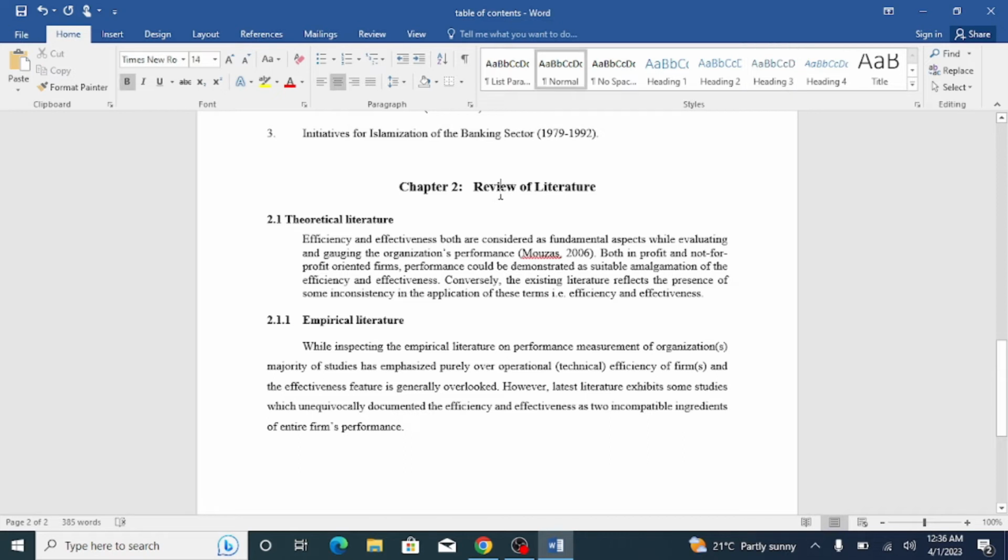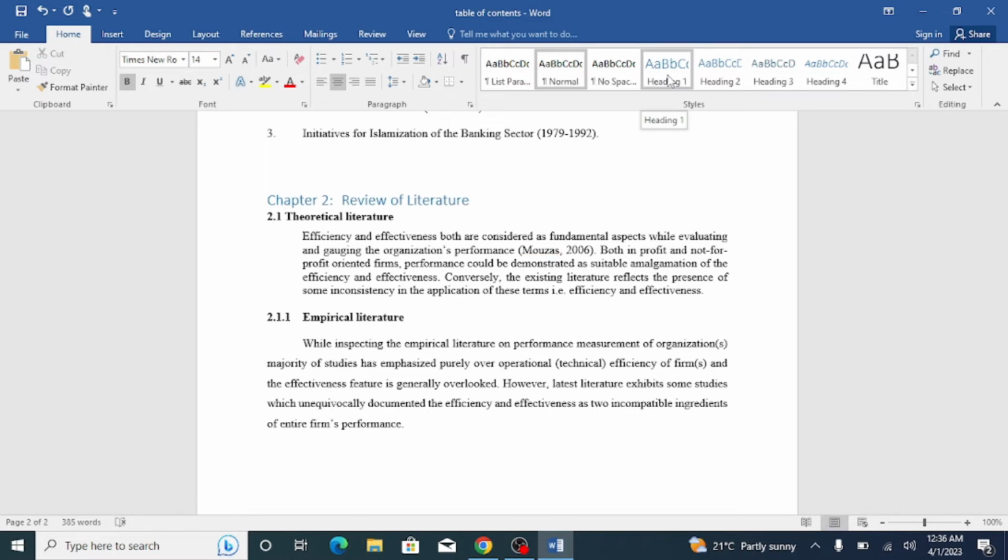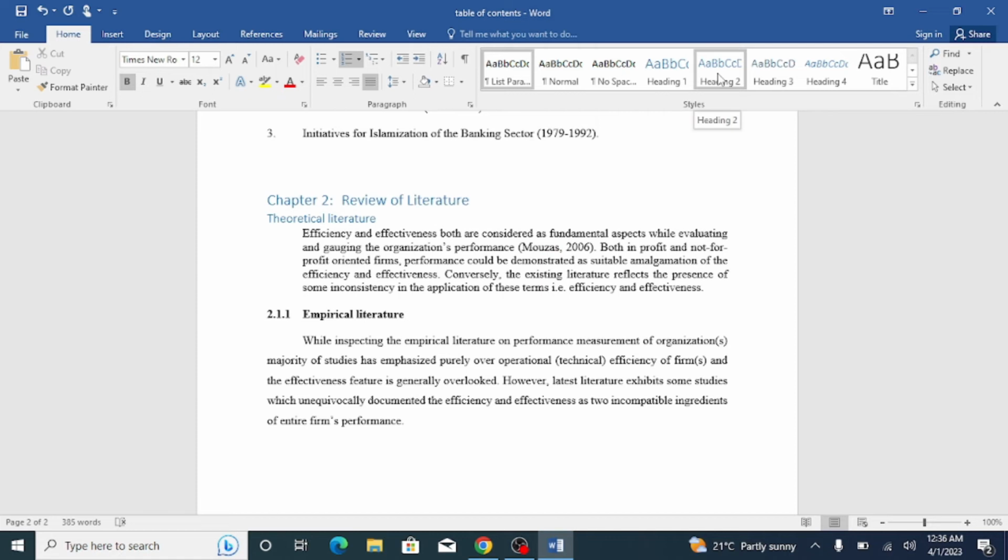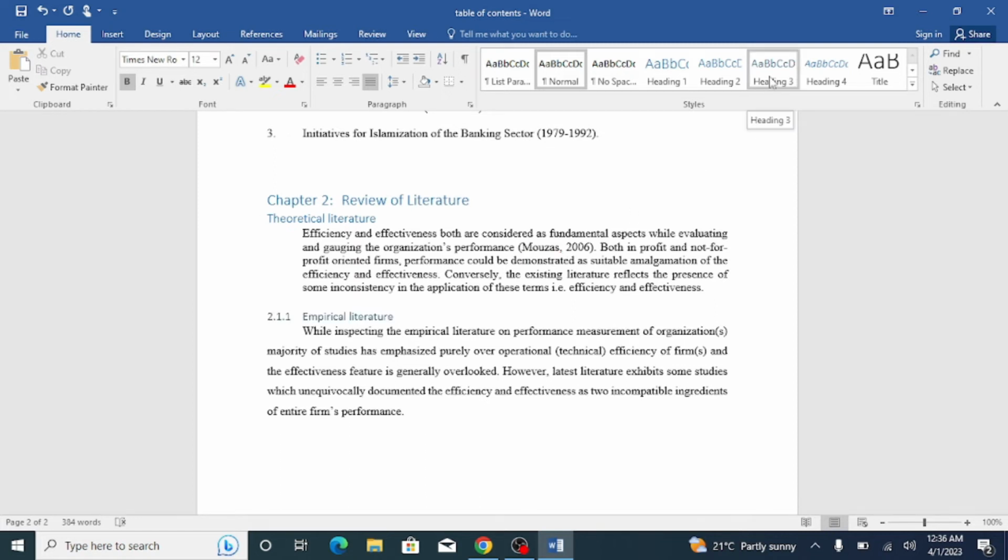Now, again, there is a major heading, that is Chapter 2, Literature Review. So you need to click on Heading style 1 as it is the major heading. Now, 2.1 is the subheading of the major heading. So click on it, and this will be Heading style 2. And this is a sub-subheading. So click on it and click on Heading style 3. In this way you have selected all the heading styles in your whole document.